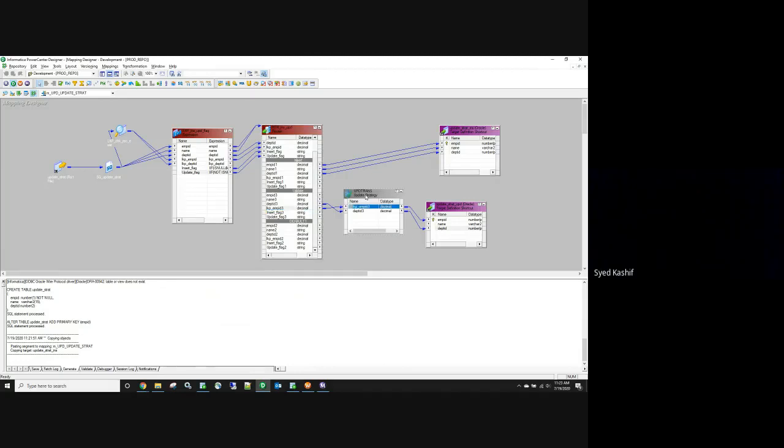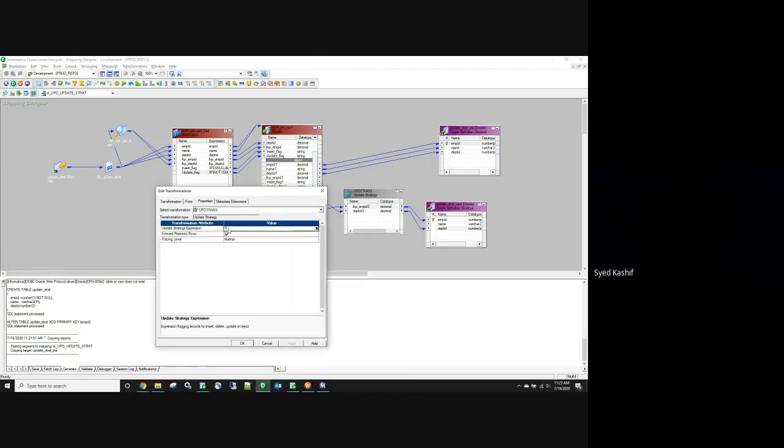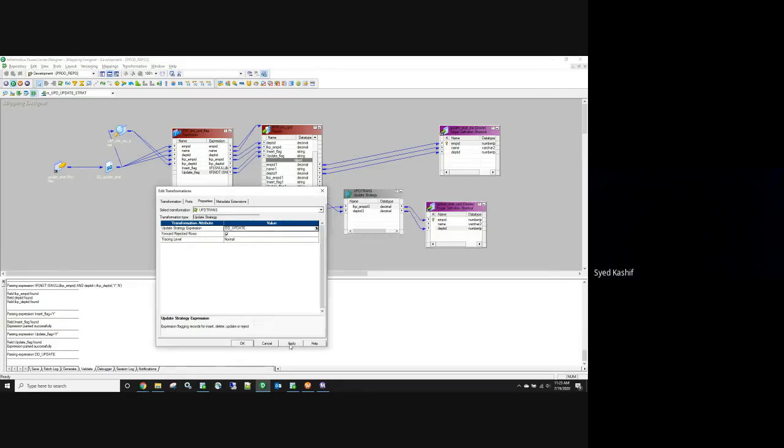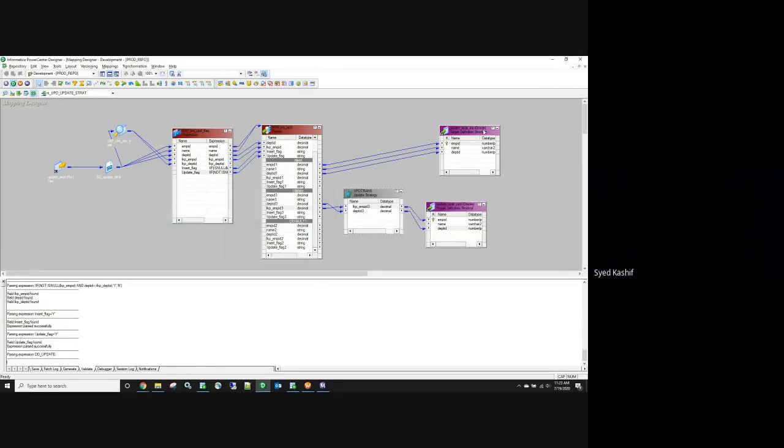After that, you have to make a small change here. You'll have to make this as 1, or you can make this as DD underscore update. Doesn't matter. Let's try with DD underscore update. If you have to insert a record into a target, you can just map it directly. If you want to update a record, you have to use update strategy.